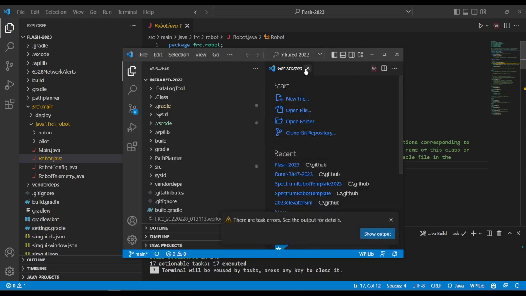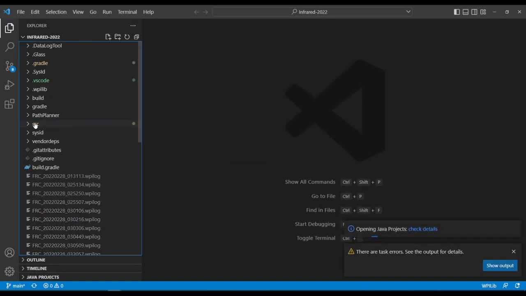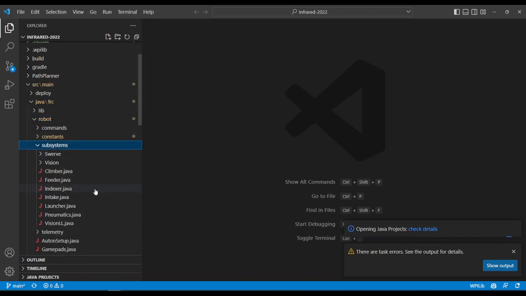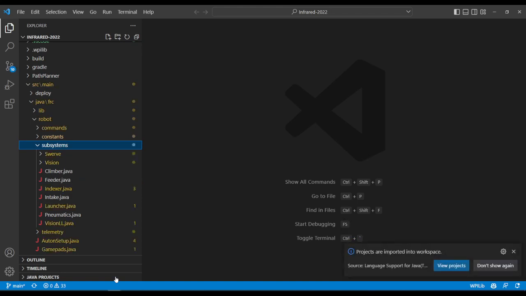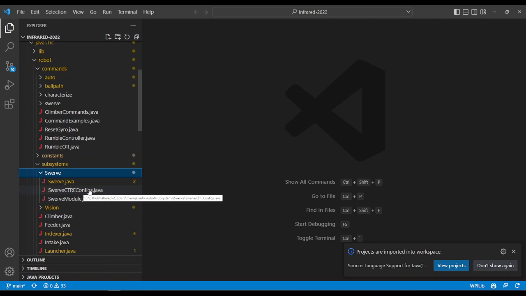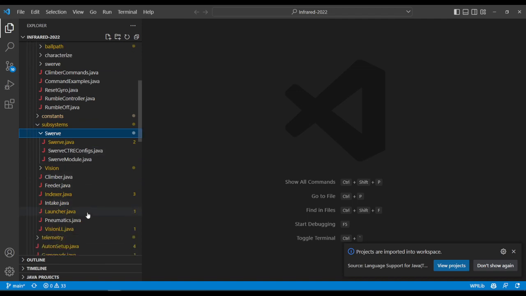I don't want to import in this case because I'm just going to be looking through things. We can see what files we need to basically copy and how we're going to update things. So the biggest change is in 2022 we didn't have our new sort of by mechanism organization system. So the commands for swerve are in a different place than the swerve subsystem, which is not going to be the case moving forward. Same with some of the config stuff and telemetry.